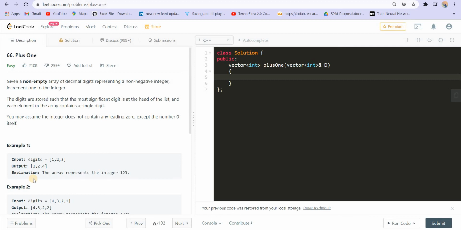Now what you can do is you can create another array as the answer array and then try to make changes to that. But I want you guys to solve this question without using any extra space. So basically you cannot use any extra space. You only have to make changes to the given vector D. Okay? You have to only make changes to the given vector.